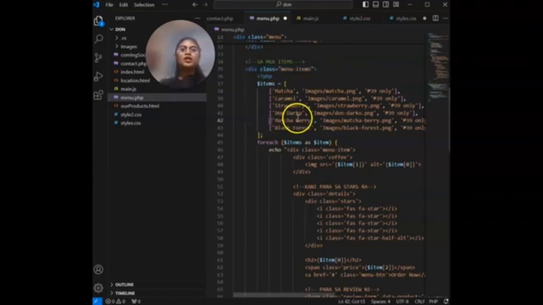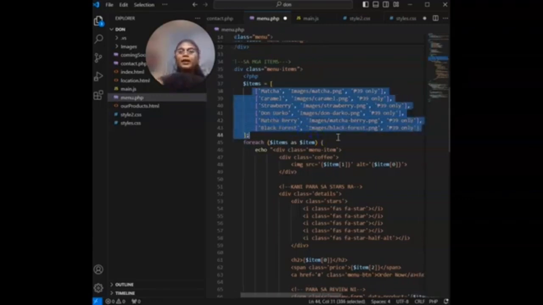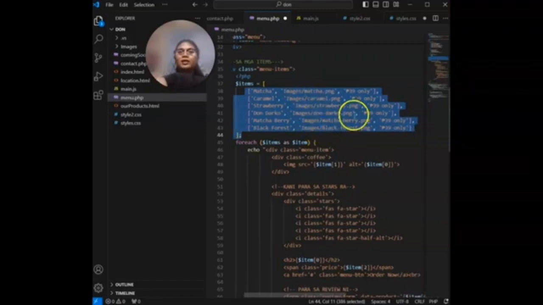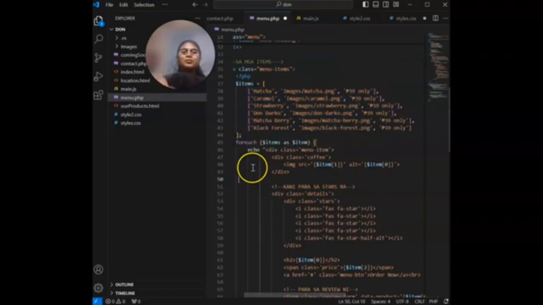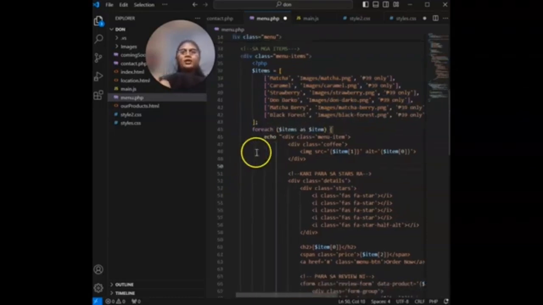This section dynamically generates coffee items using PHP. We use an array named $items that stores information about each coffee item, including its name, path, and price. This is the path, this is the price, and this is the name. Before that, the $ sign means that it is a variable that stores some value.